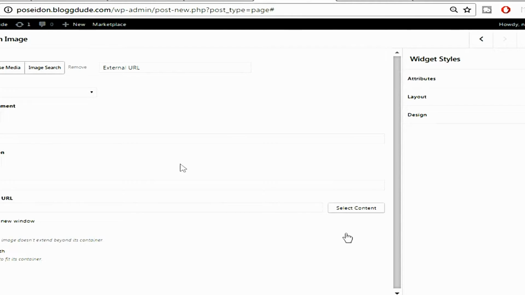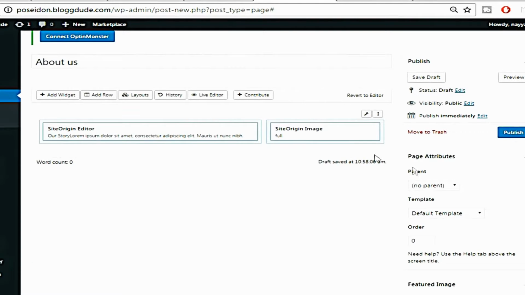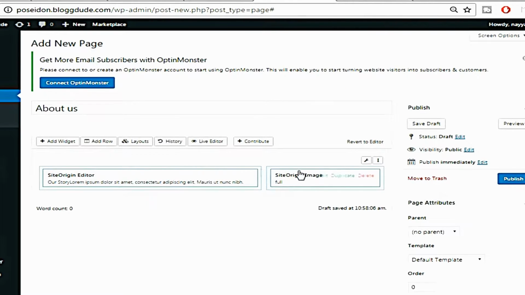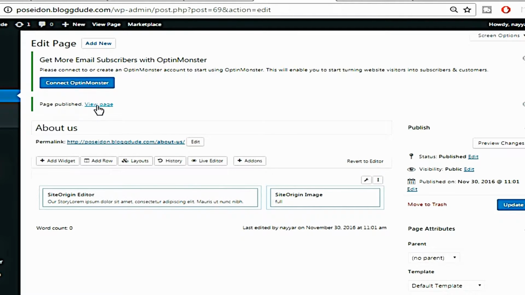Image size should be full. Now click on done. So once you are done doing all this, just click on publish. And now let's see how our page looks. Open this page in a new tab.